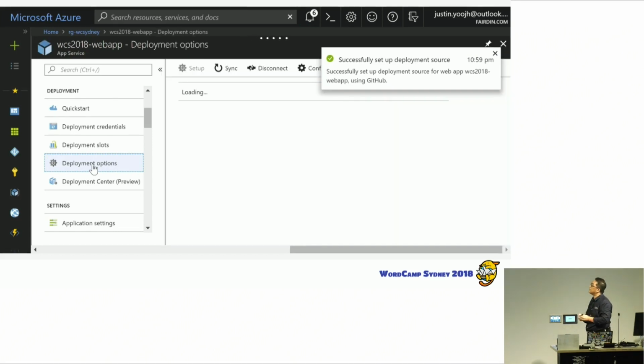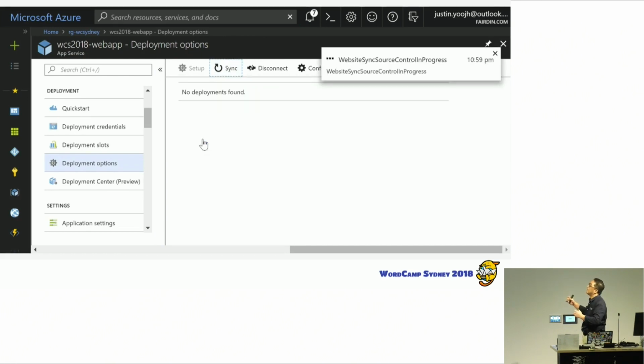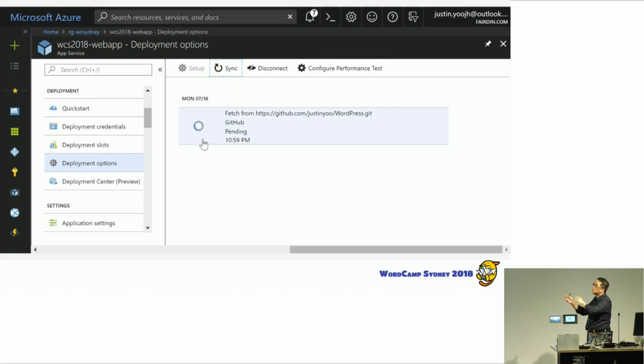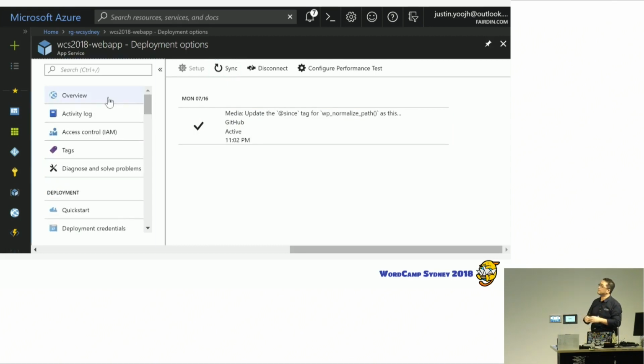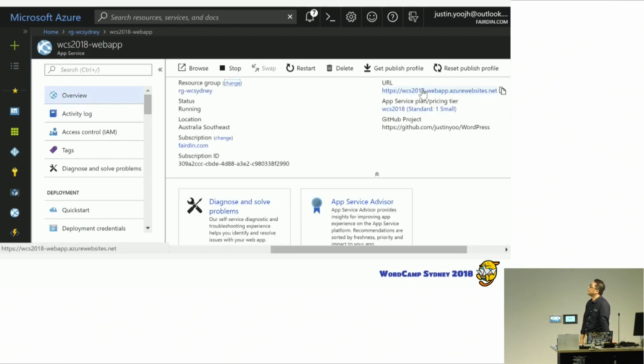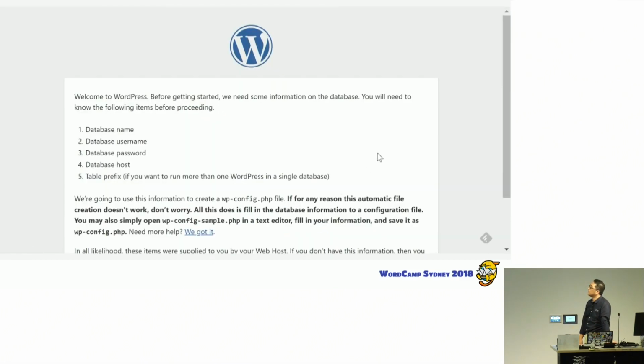So when you go there, it's not deployed yet. Now if we click the sync button, then it pulls all the latest code from the GitHub repository and deploys it. So if we change this repository to our own, whenever we push a commit to GitHub, it automatically picks up that change and deploys it into Azure. So this is done. Then when you click on the website, we can see how quickly it deployed the WordPress application onto the Azure Web App.